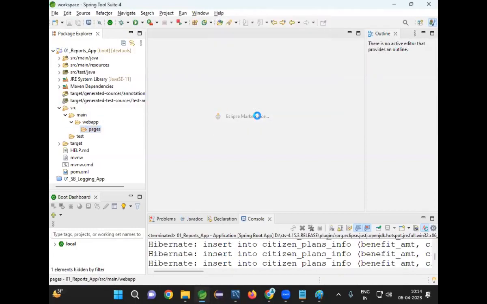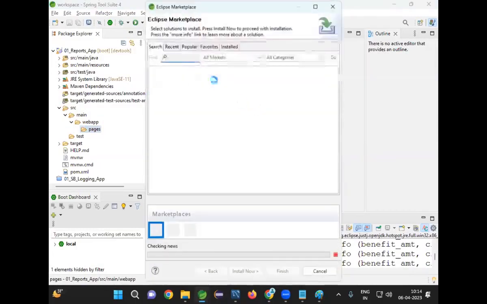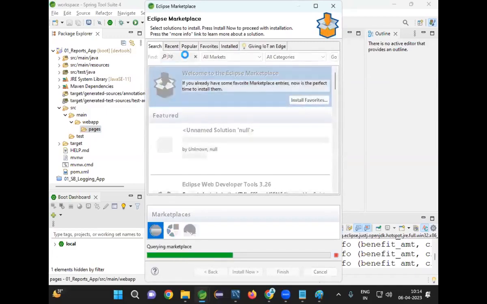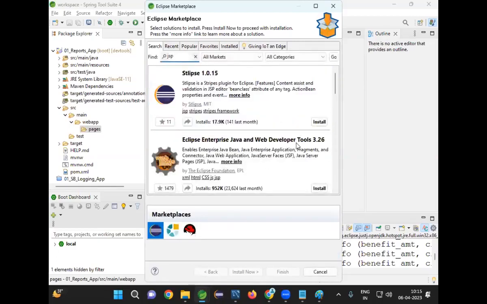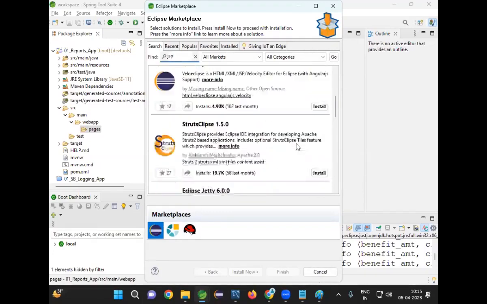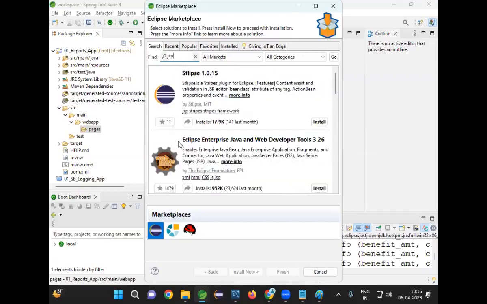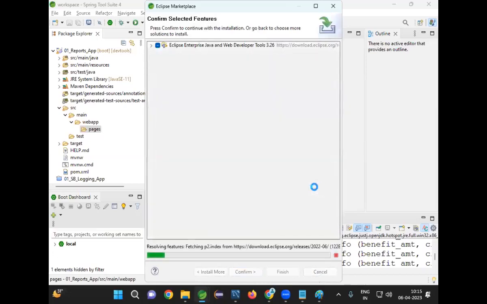Okay. Go to Help, Eclipse Marketplace. Let's search for that tool called JSP. JSP, JEE Web Developer Tools. Eclipse Enterprise Java and Web Developer Tools is available. Jetty, Java Bean, JBoss are not required. Let me click on install. It is installing that plugin in our IDE. After it is installed, we need to restart our IDE. Let us see whether it is working or not.